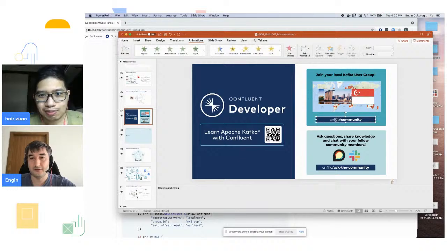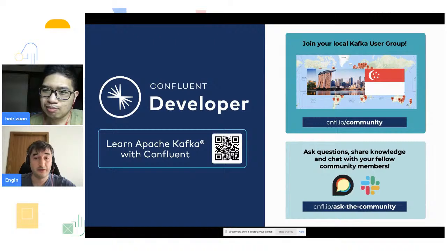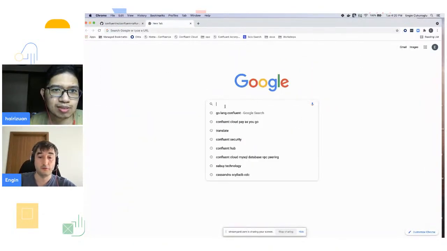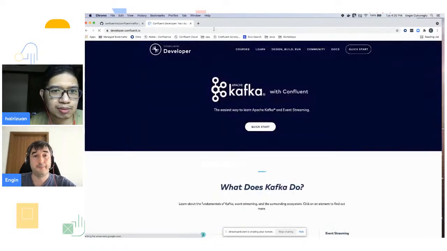This is the community page, cnfl.io/community. Maybe I can make it full screen. If you want to check the developer page, it is actually pretty nice. If you want to kickstart using Kafka, you can download the basic code from the developer web page and then start to build your application. There are really nice tutorials and lectures. I will log in and go to that one.